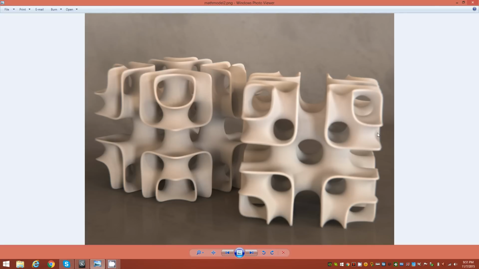In this tutorial, we'll create this cubic lattice abstract based on an implementation of the Schwarz P minimal surface family. The image you see here is actually a render I did of the model using the Corona render engine for 3dsmax.